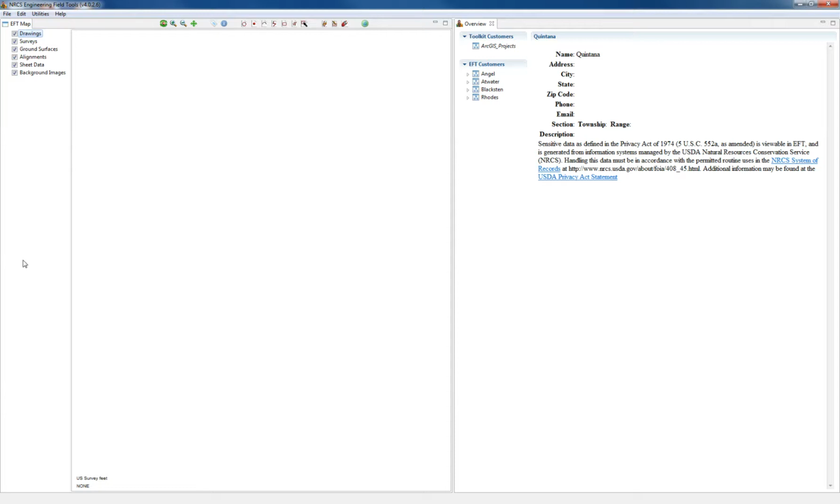So when you open up EFT, it's going to look something like this. Now everybody's is going to look a little bit different just because of personalized settings. And this is something that you'll develop over time. You'll get to know where you like to have different things.